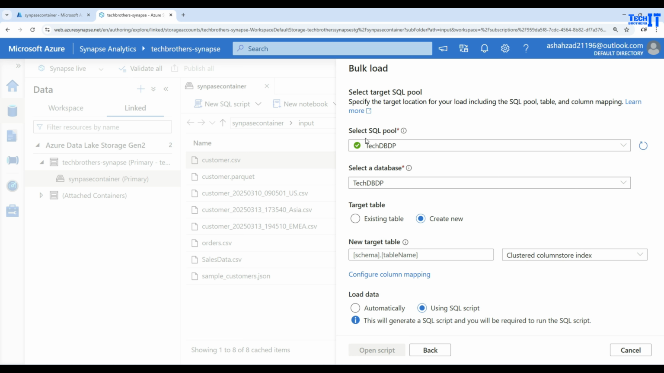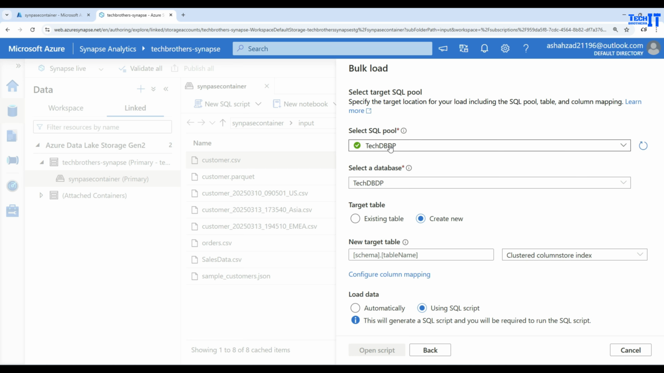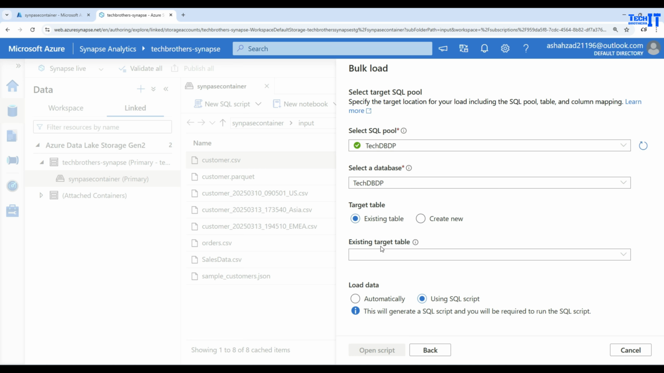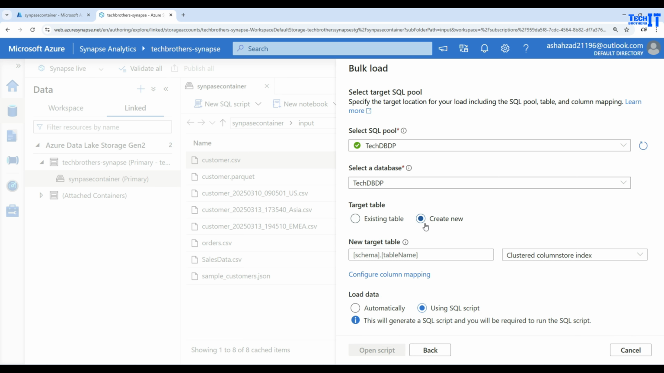Now it is asking more information about your SQL pool. So it is asking you, hey, which SQL pool are you using. In our case, we are using TechDB. So that's our dedicated SQL pool. So I selected that, and it is asking me which database. I have only a single database called TechDB. That's what we are using here. So here we have the option to create a new table or use the existing one. If we have an existing one, we can simply go ahead and provide the name of the table from the drop down. I don't have one according to the file, so I'm going to go ahead and create new.